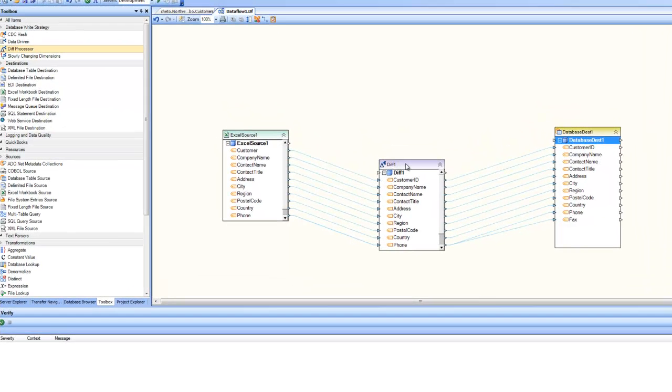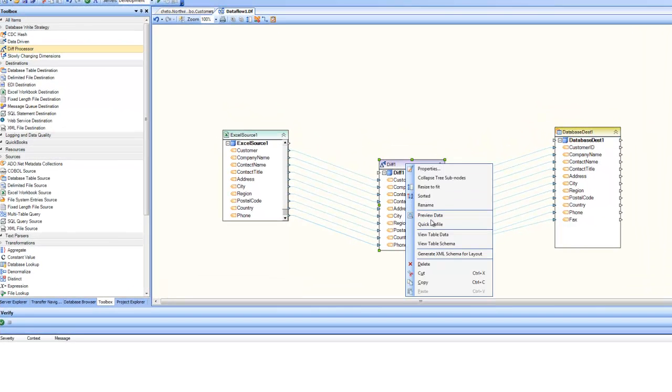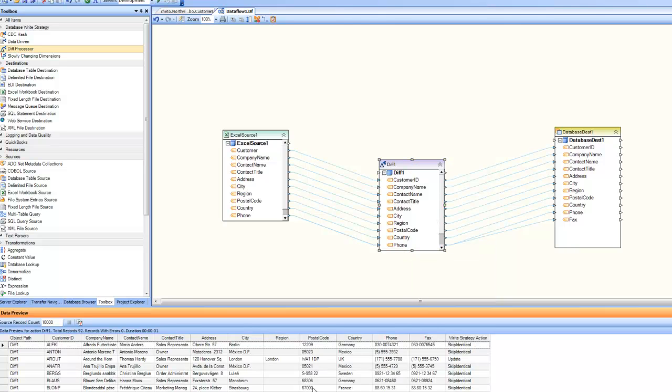If I go ahead and preview the data on the diff processor, I can see here for each of the records, one column is added, that is write strategy action, and you can see here the actions. Most of them say skip identical, that means the data was same, but some of them say update, that means the data has changed since last time.